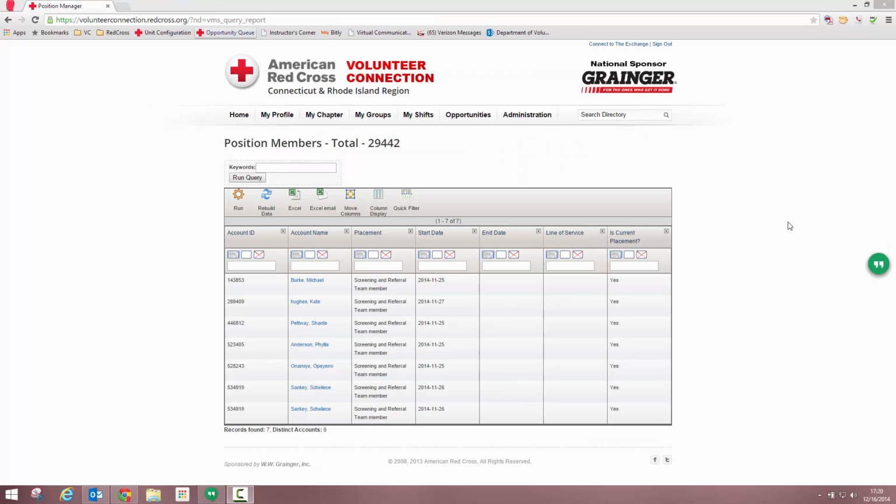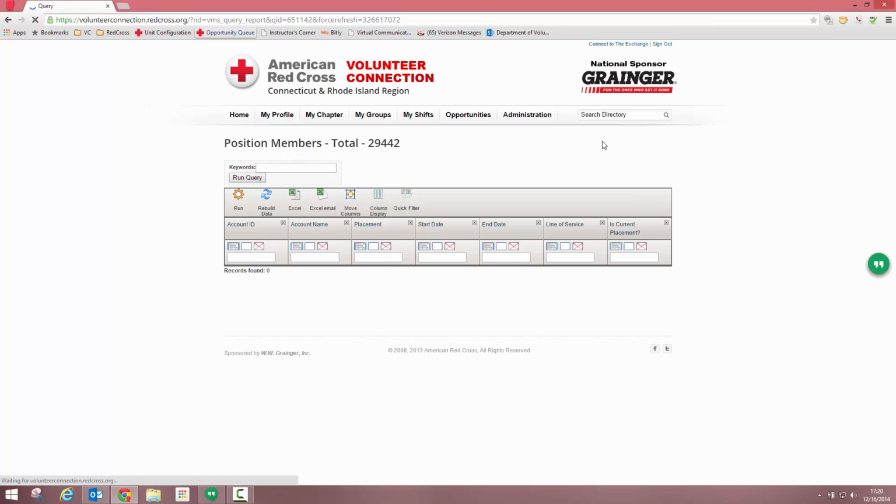Okay, through the magic of computers, I have finished all of these. Here's how you know when you're done. If you do the rebuild data, you should come up with 0 people in that position's group, which is 0, so that's good.